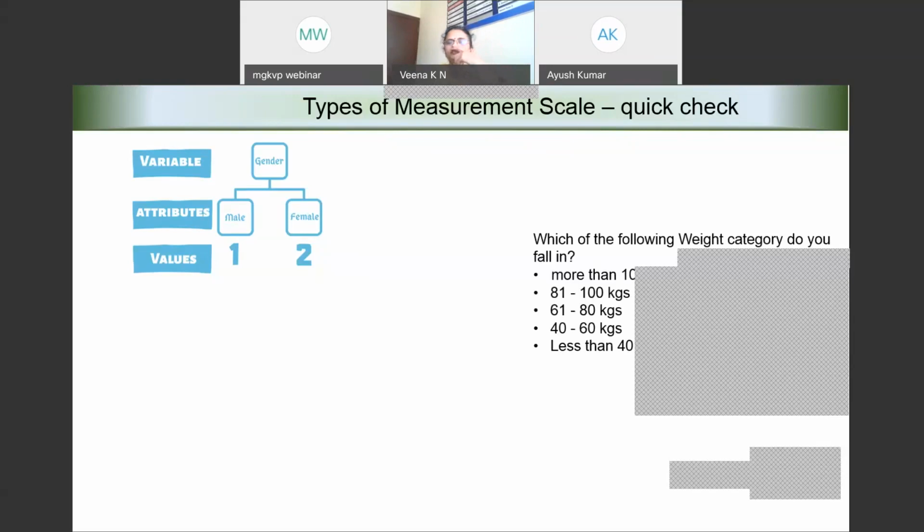Okay, next example. Which of the following weight category do you fall in? If this is the question I'm asking, and I'm giving you these different possible options, which scale are we using? Nominal, ordinal, interval or ratio? Quick. Is it nominal or ordinal or interval or ratio?